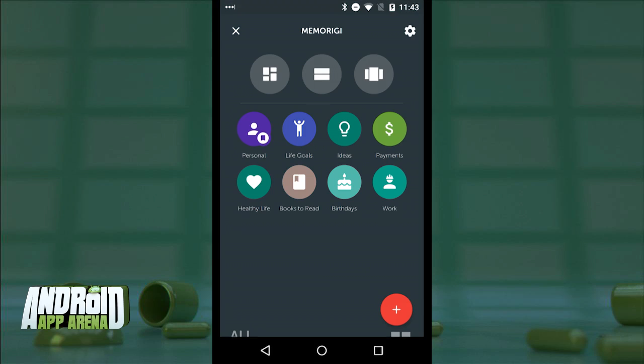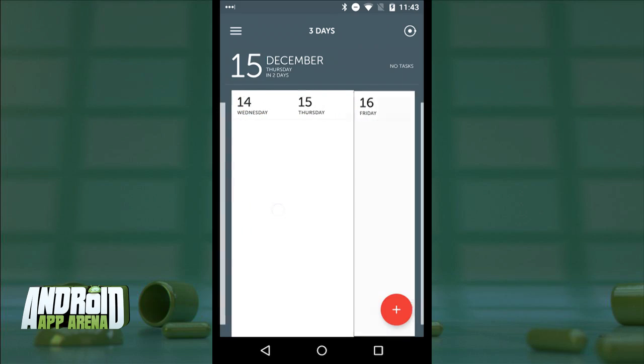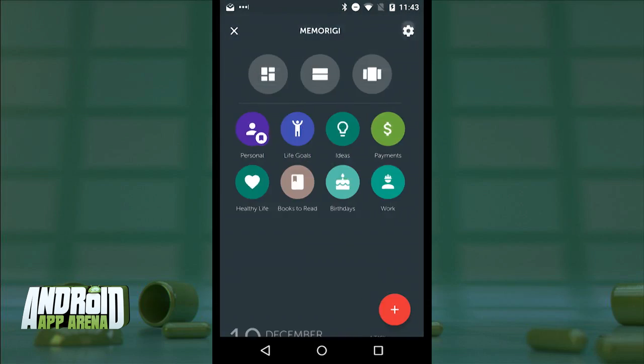I can also switch up my view with these buttons up here. The default is the list that we've been seeing here, but there's also a day view and a 3-day view for seeing more in one screen. MemoryG has a visual clarity to it that I really like.